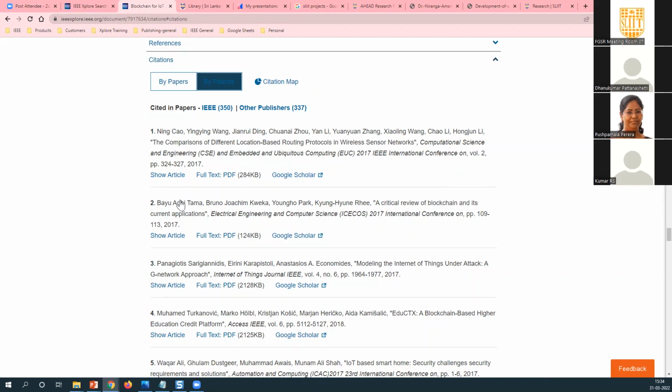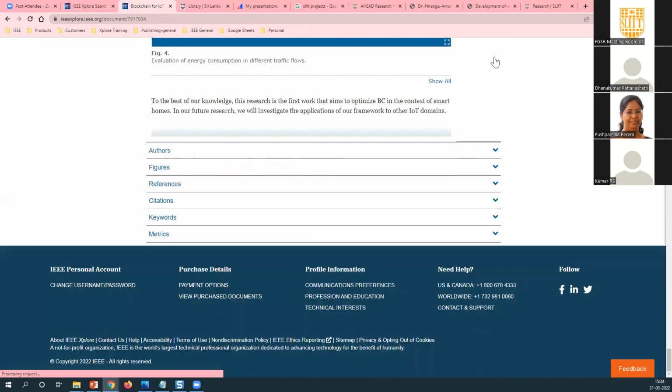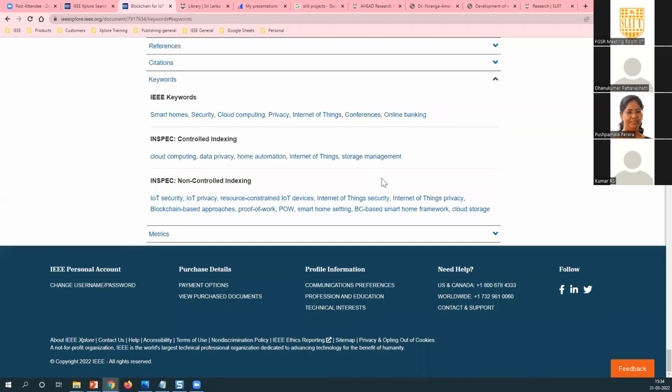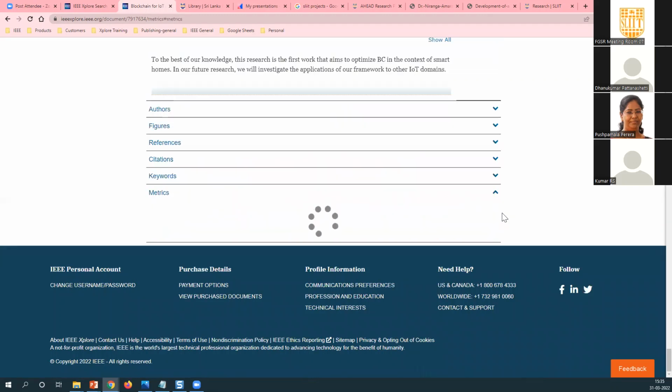You can also look at the citation map now. This is something which we implemented recently. You can also look at the keywords. What are the keywords which are used by the authors? And at IEEE we actually partnered with Inspec to provide you the controlled indexing and the non-controlled indexing terms here. And sometimes, whenever the author provides them, we also provide the author keywords.